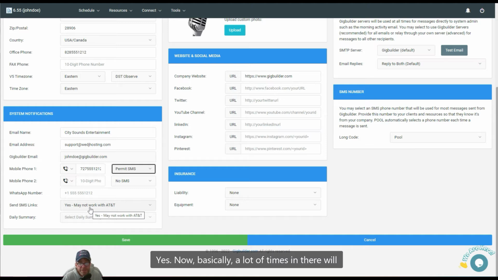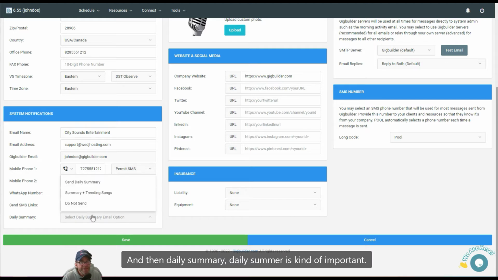Basically, a lot of times we'll actually send a link with the text message that might take you to a specific event or something. We had a hard time with AT&T a while back, but that's been resolved, so I need to get that removed. And then daily summary.